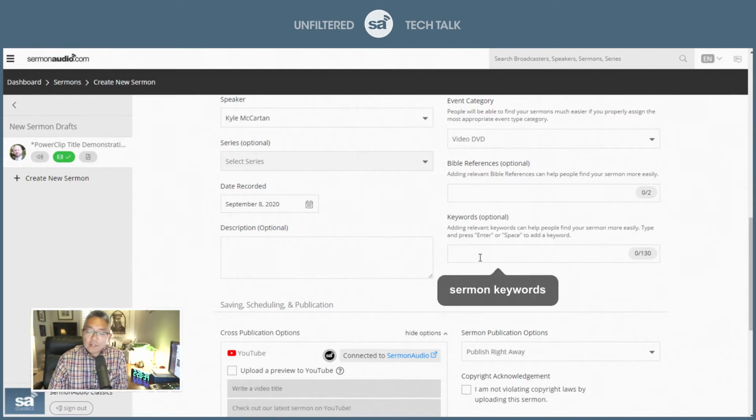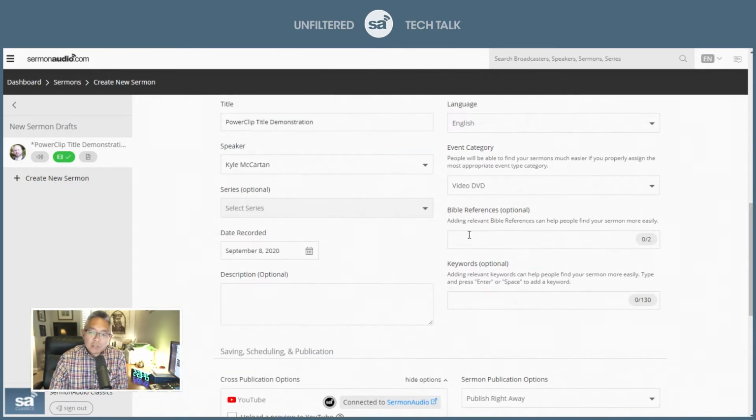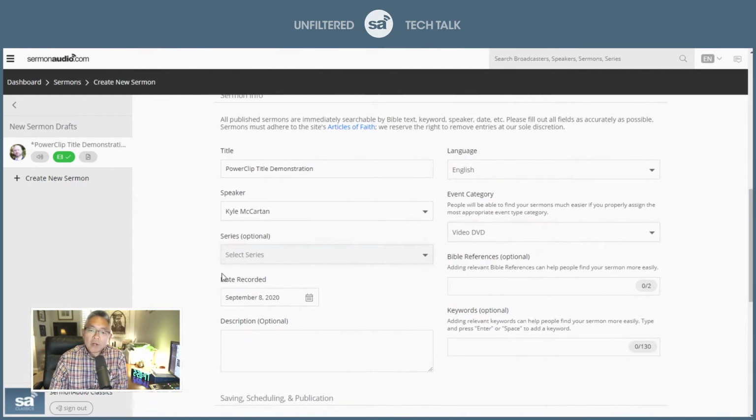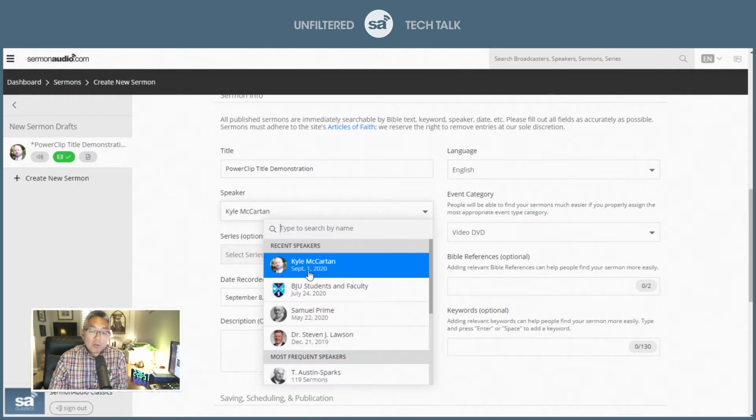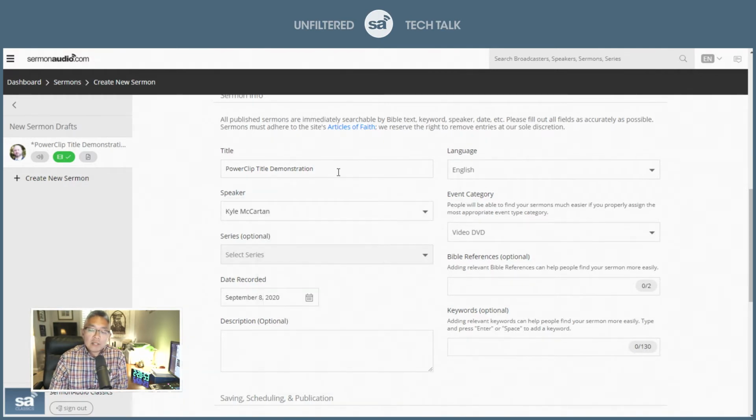Very nice to have keywords that are relevant. So these are some of the best practices. Be sure to put a Bible reference, event category, have a speaker with a photo. If your photo's not there, please send it to us. Make sure you put in the short title.